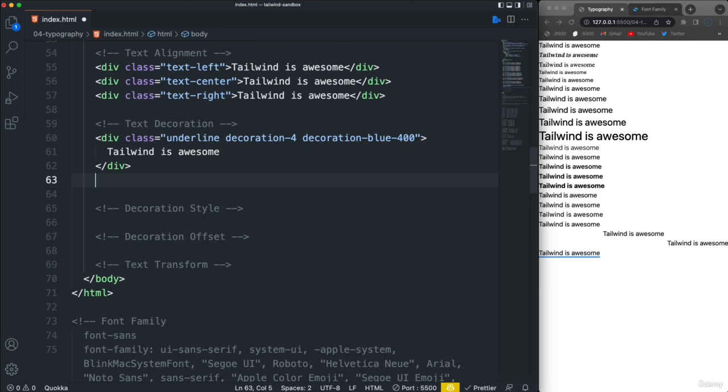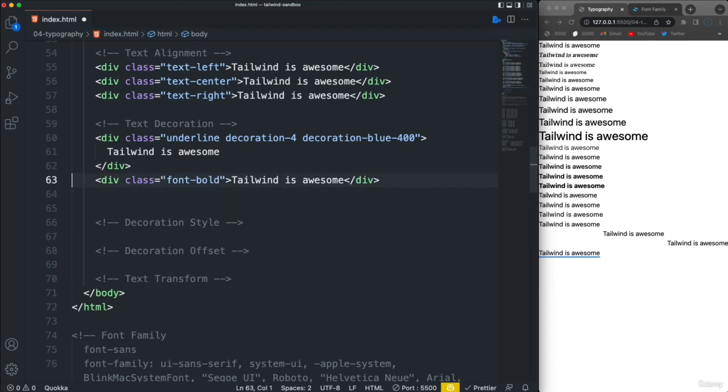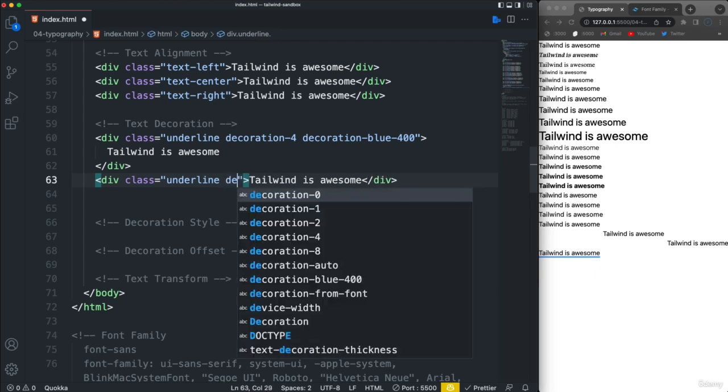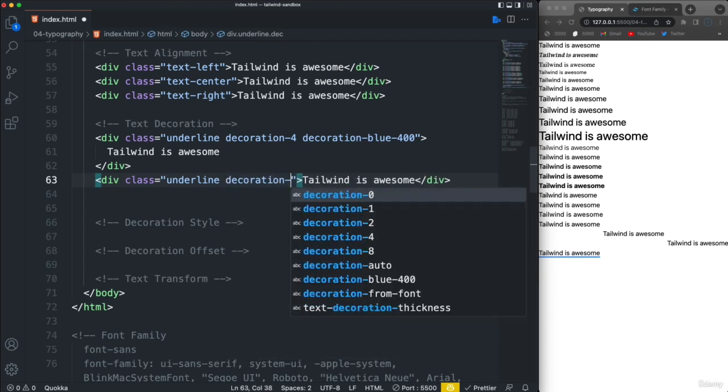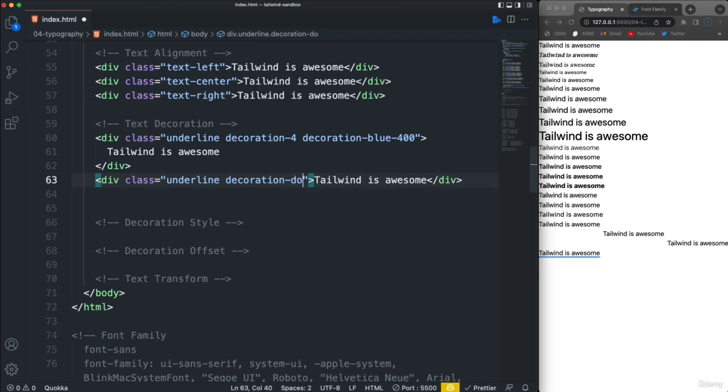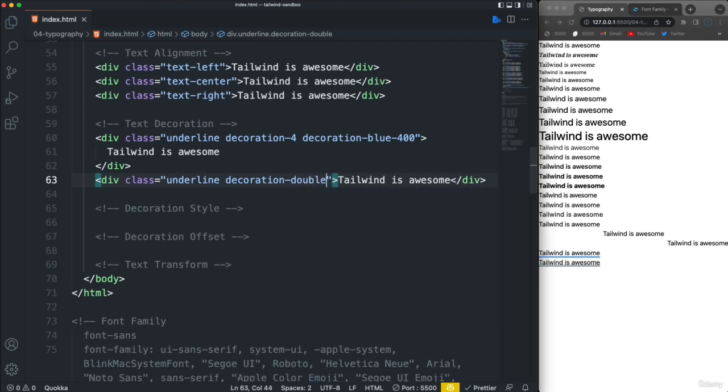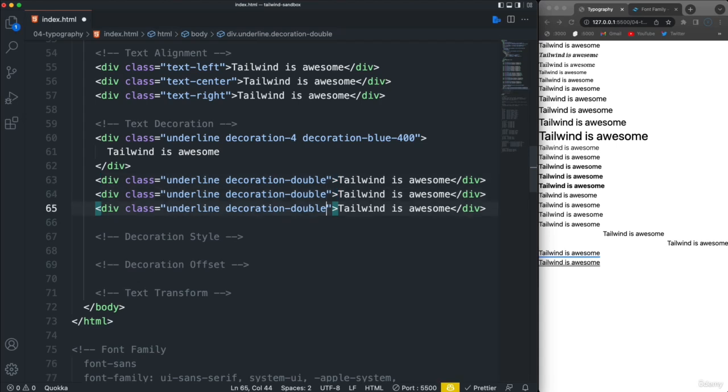All right, and then let's just paste this in again, I guess. And then I want to show you how we can change the line. So we'll do underline, and if we want it to be a double line, we can use decoration dash double. Okay, again, these aren't really classes that I use, but I want you guys to know that they're available.